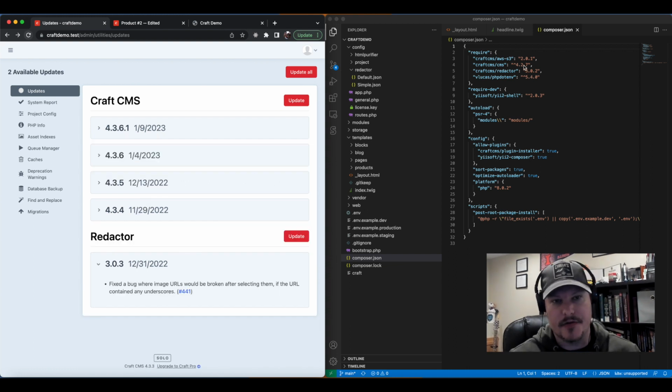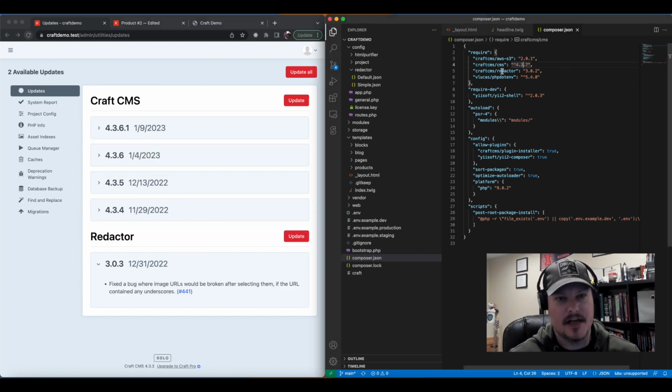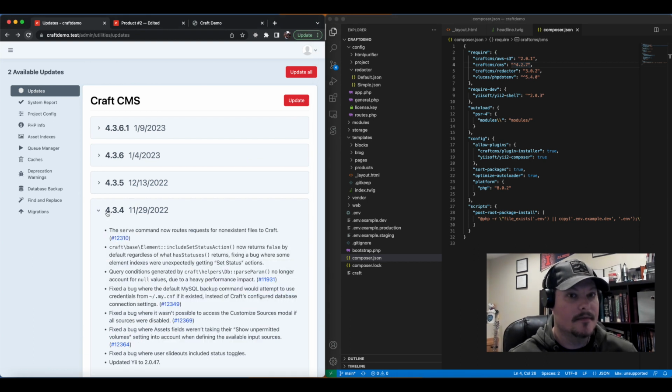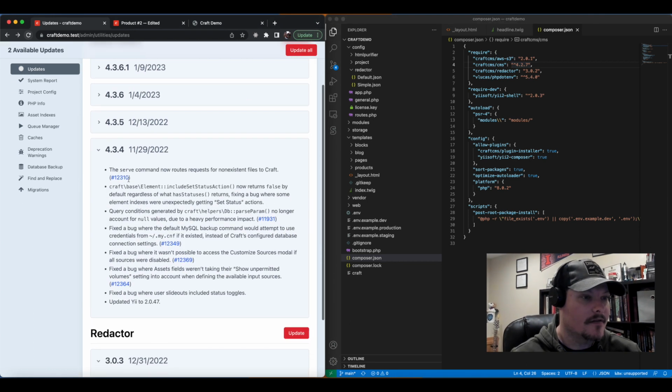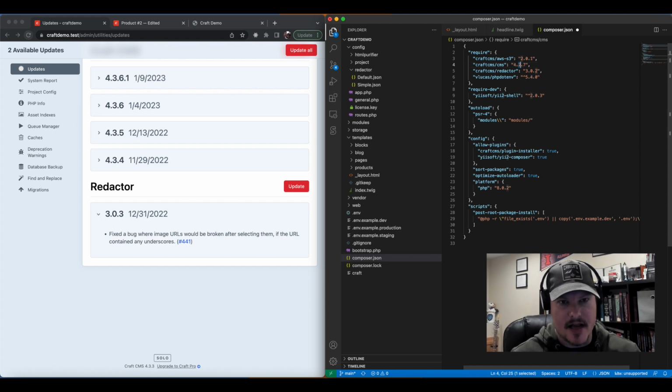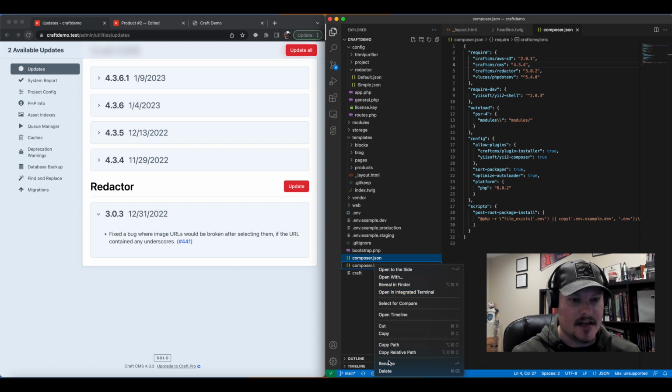But what I like to do, and do it any way you want, is this. Let's say I have version 4.2.7. Well, I need to update to something higher, right? First, I take that little caret away, and I'm going to say 4.3.4. So that's my first action step that I'm taking.